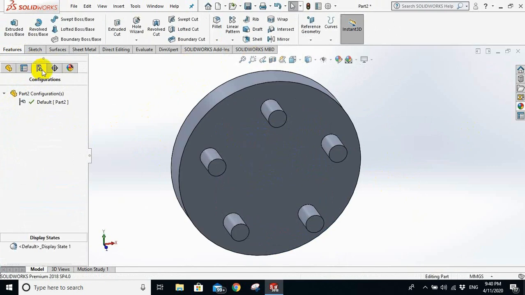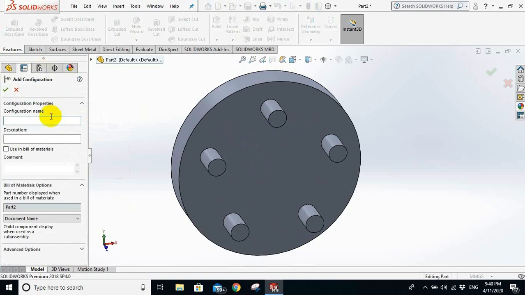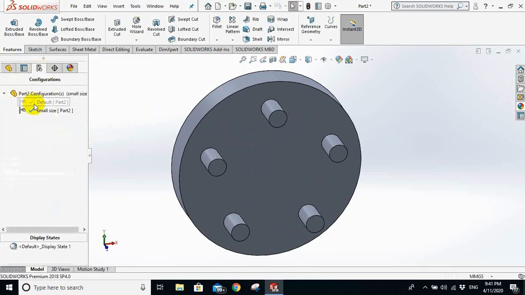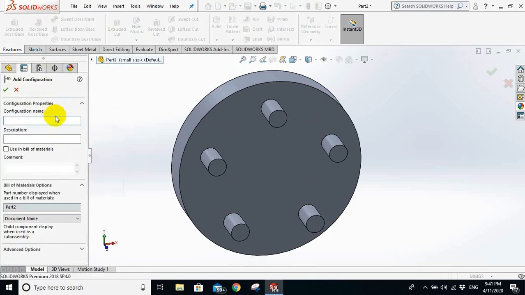First I'll switch to the configuration manager and press here, add configuration. The configuration name will be small size. Press OK. So to add a new configuration, press right click, add configuration, and I'll name it 6 circles.